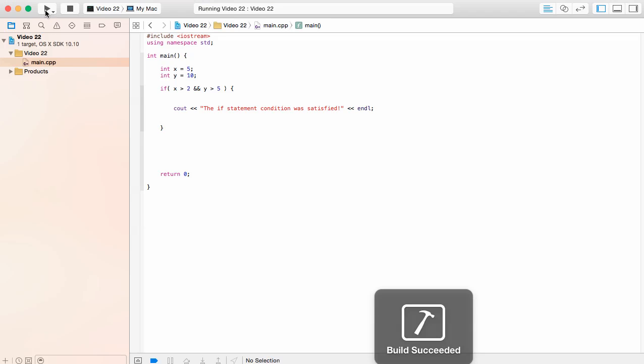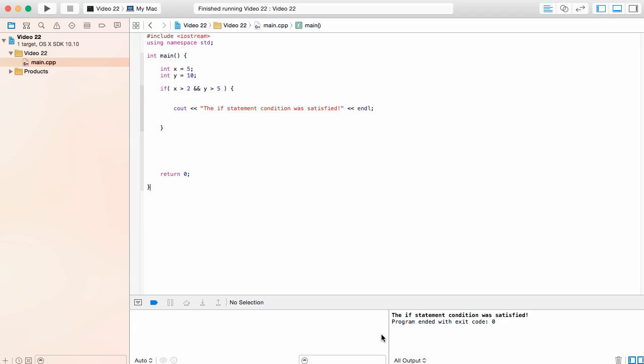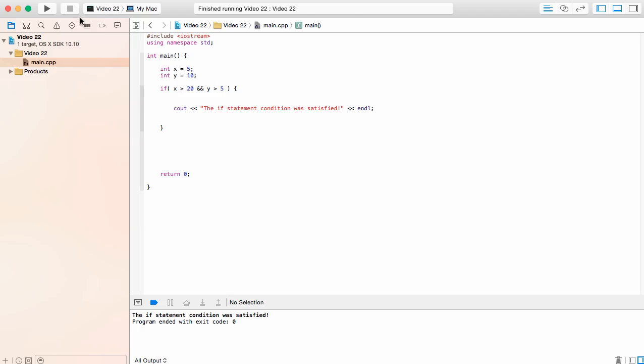So let's go ahead and test that out. The build has succeeded, and we'll see down here that it says the if statement condition was satisfied, which means both of these things are true. We're able to proceed. Now what if both of them weren't? What if one of them was false? Let's take a look at that.